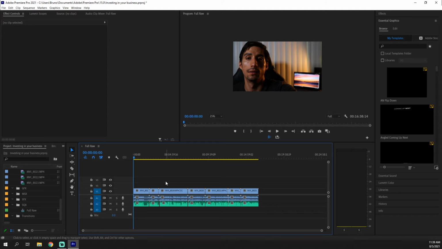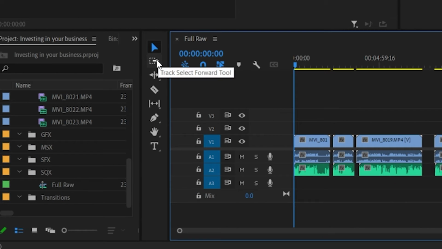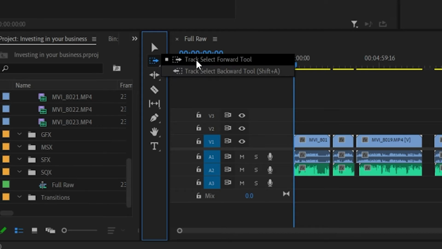In Adobe Premiere, it's actually really easy. I'm going to show you exactly how to do it. So first up, I like to have some separation between all these files, just so that they don't override each other. Something like this. If you're wondering how I did that, if you look over here on the left-hand side, there's a track select forward. If you hold click, you have track select forward tool.